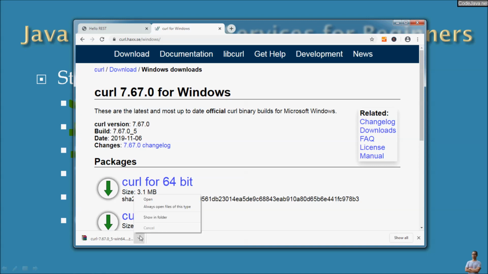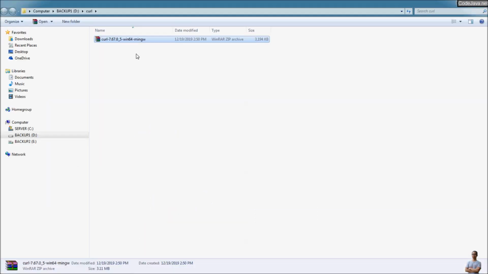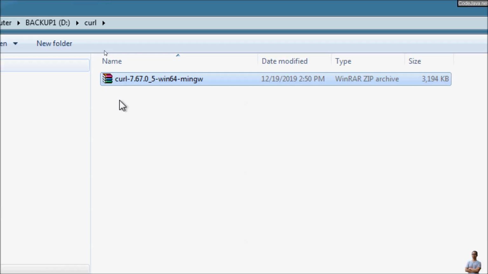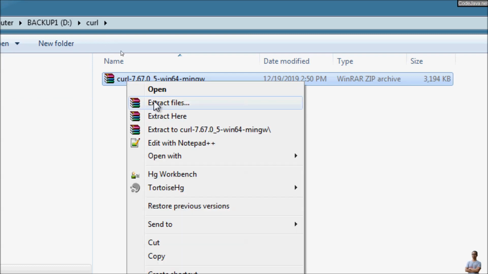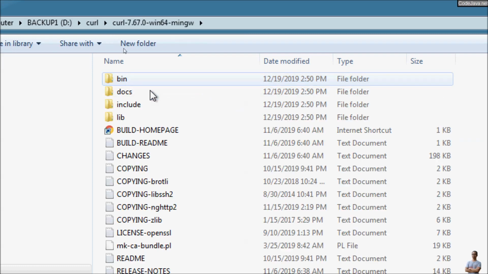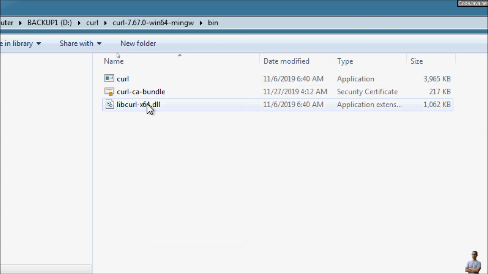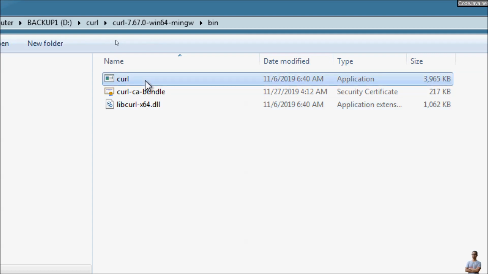Okay, download completed, and open the folder. And here, this is a package installation of CURL. Extract here, and you can see a directory of CURL here, and in the bin directory you can see the CURL executable program here. And now we need to set the path environment variable to include this path.